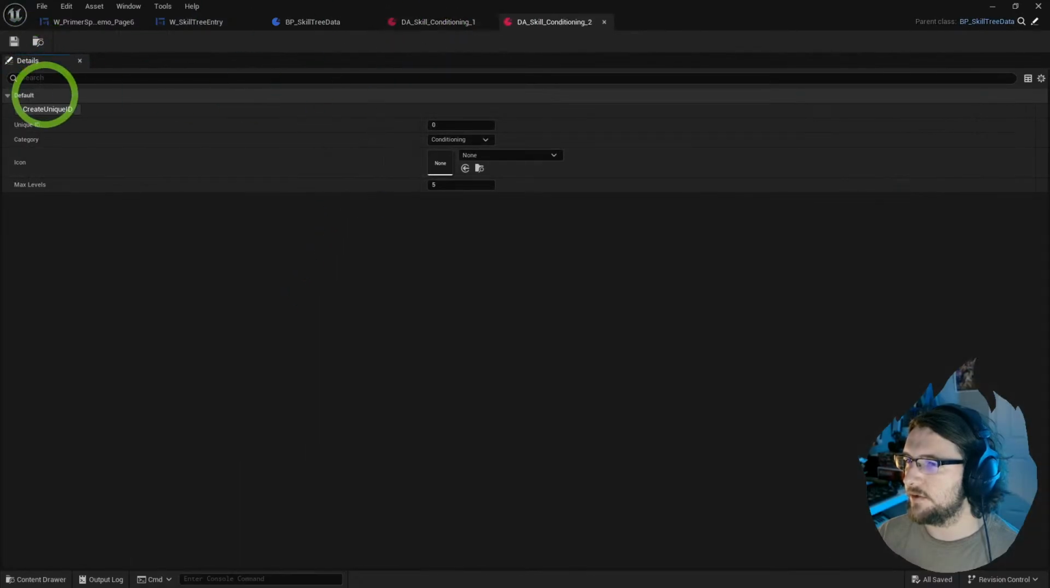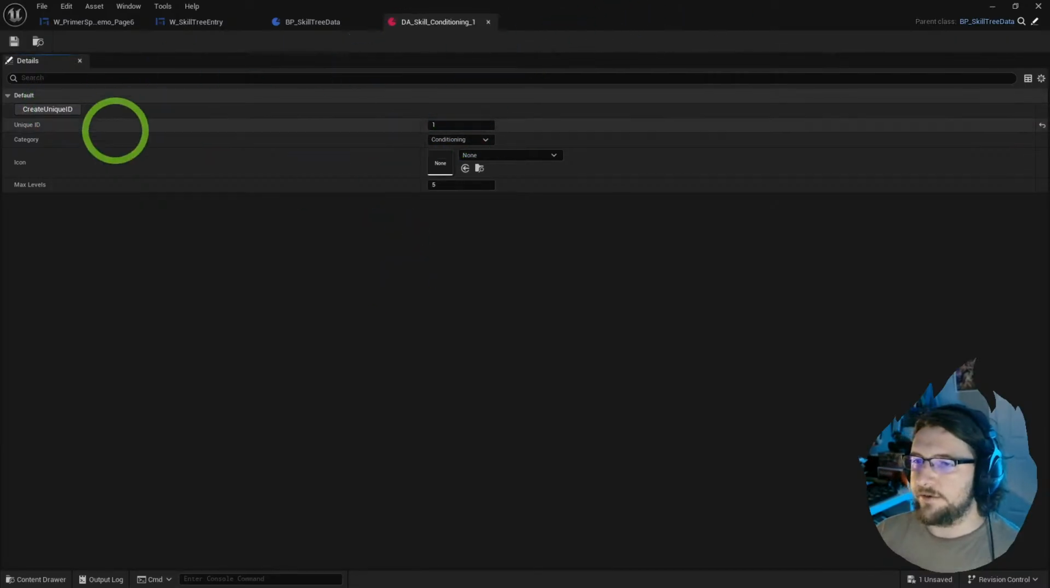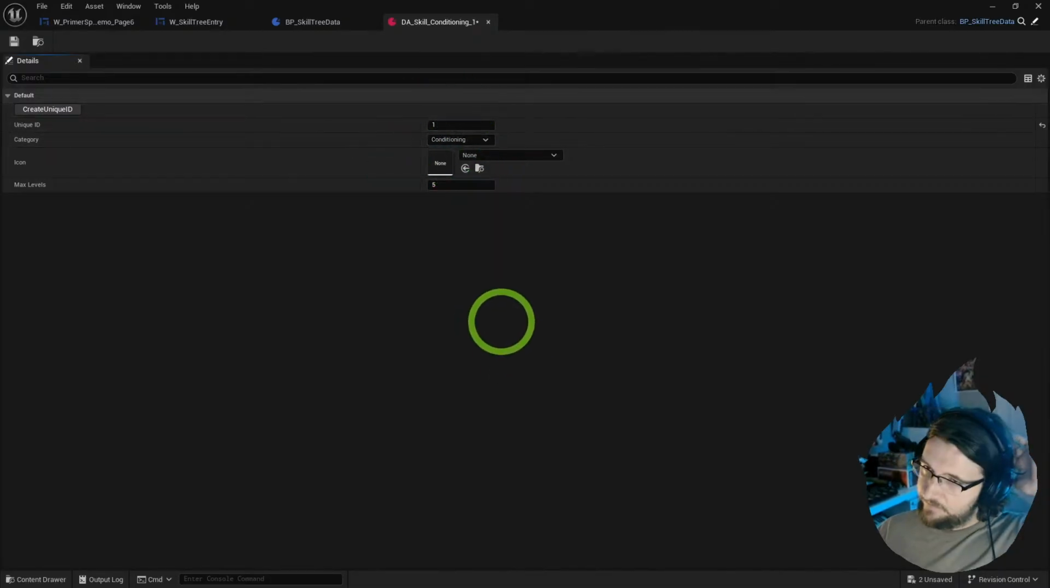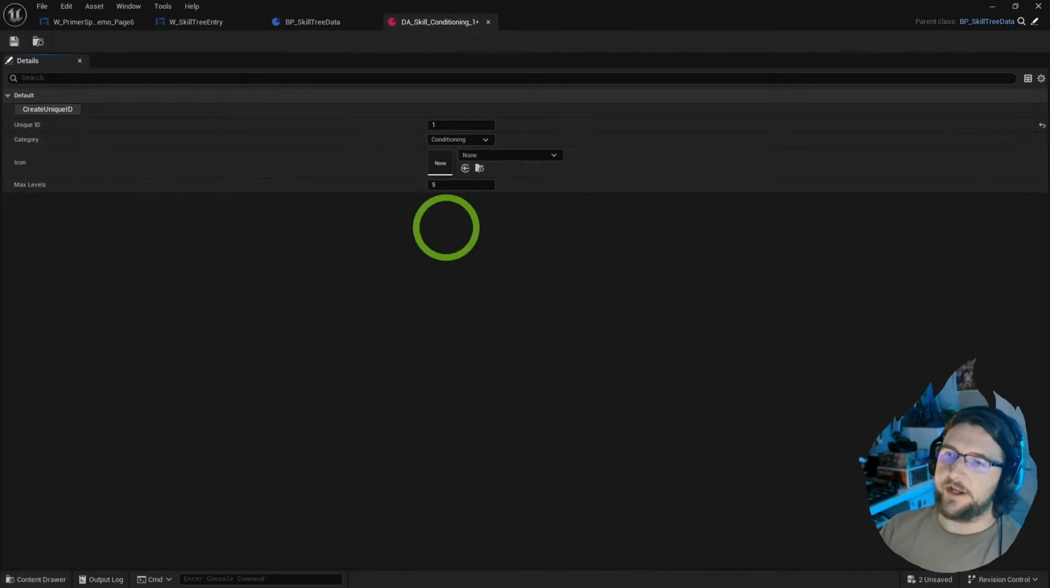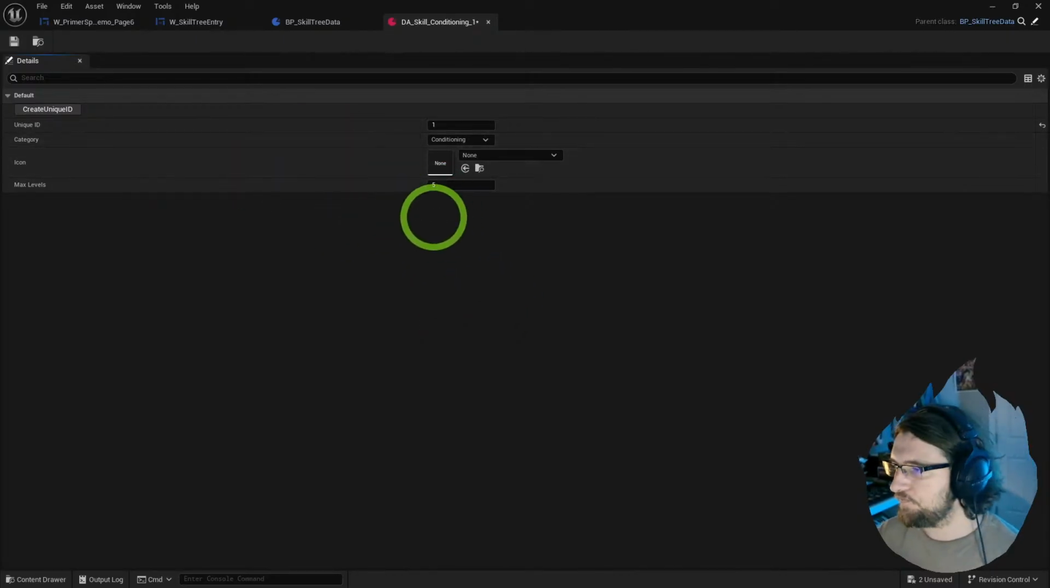Should have been 0. What's this one? Create unique ID. 0. Okay, let's make a new one. I don't really care what the ID is as long as it's unique. Okay, it's 2. So we've got this thing that we can start configuring what the skills actually look like, and we can put other data in here like tooltip information, gameplay abilities that you gain if you've got this, attributes, effects that are supplied to you in the gameplay ability system when you have this skill.